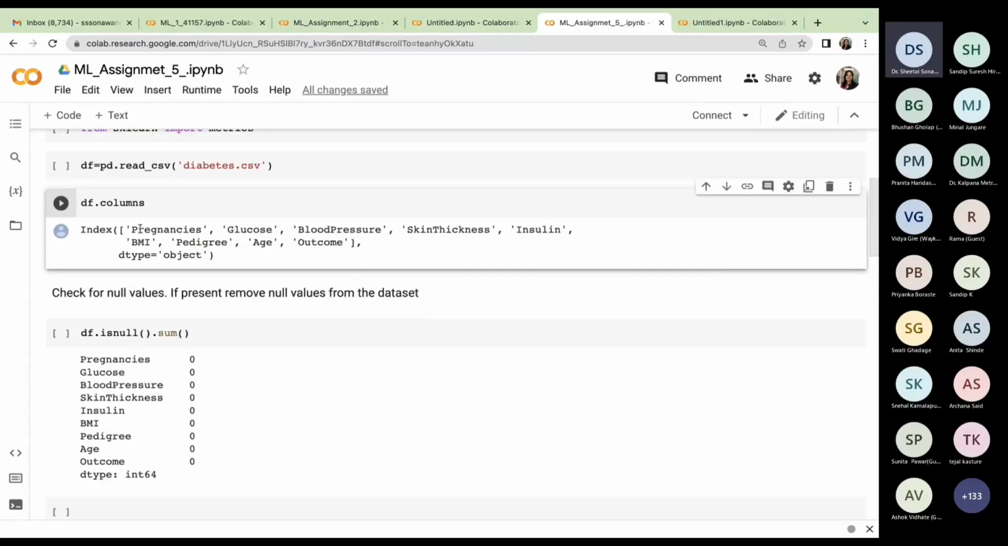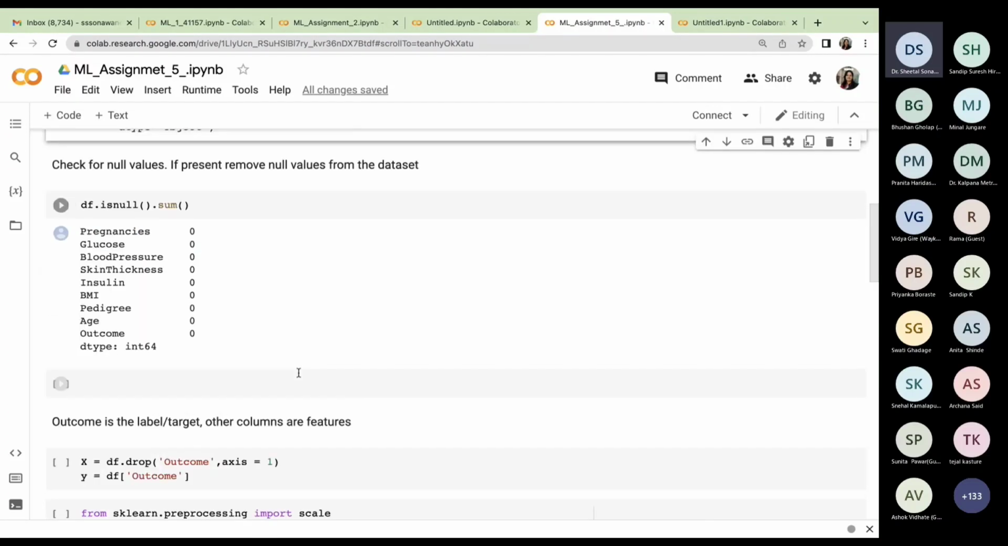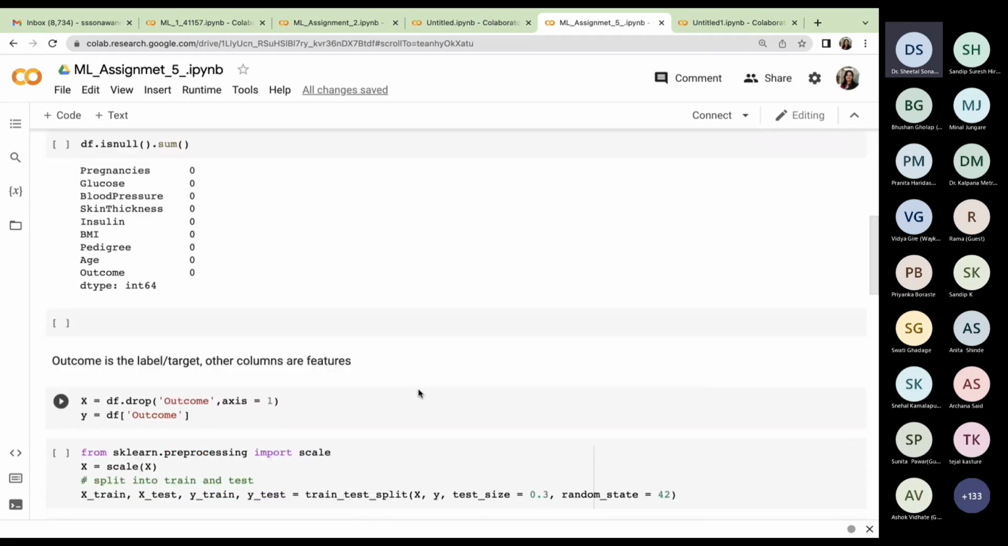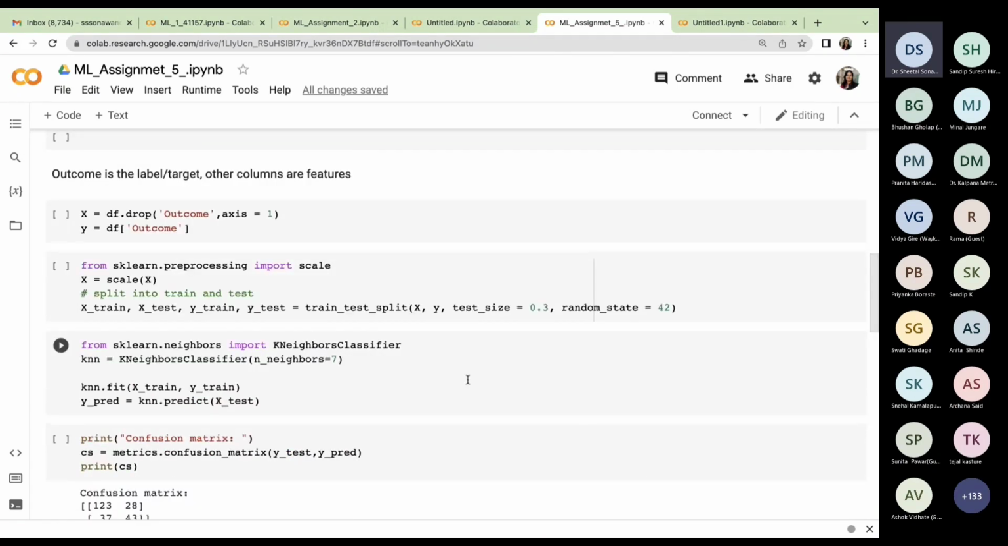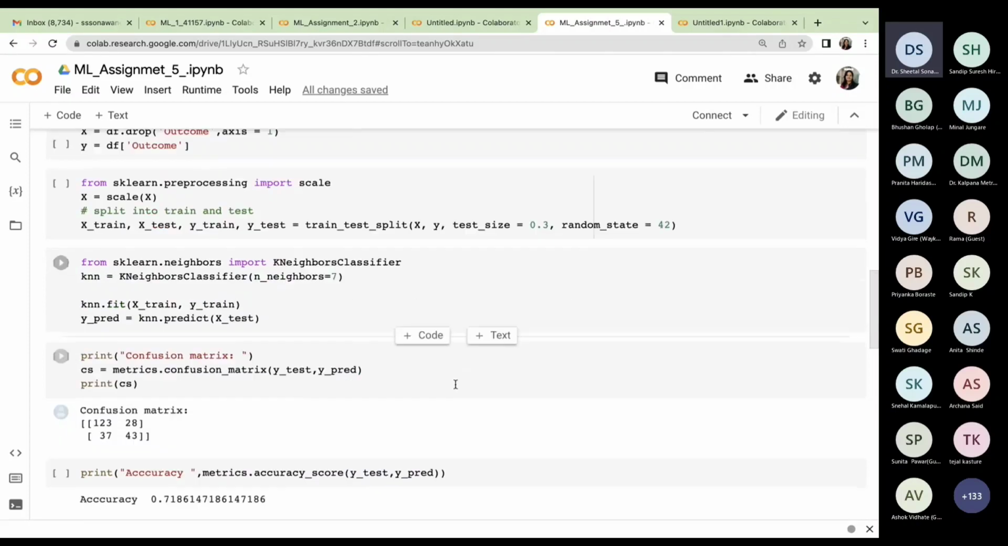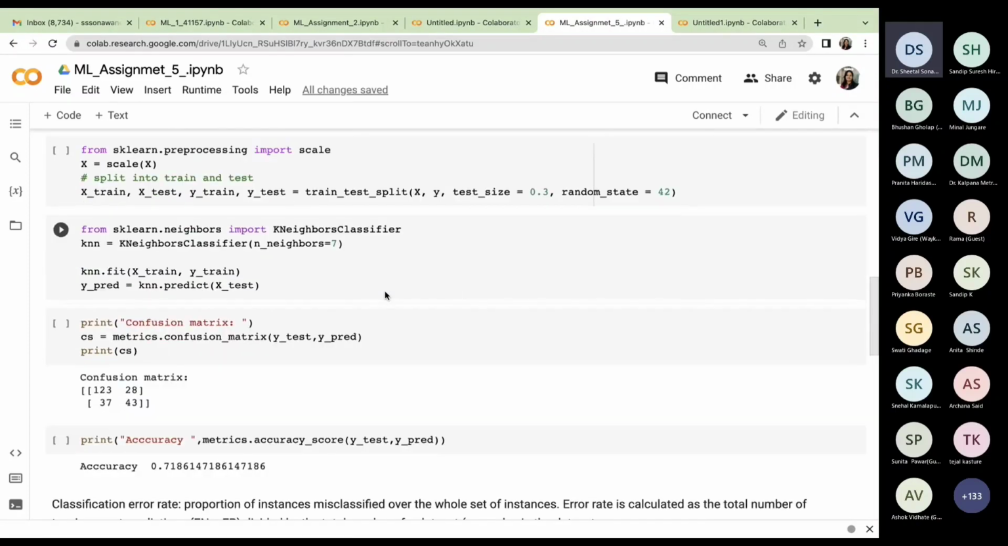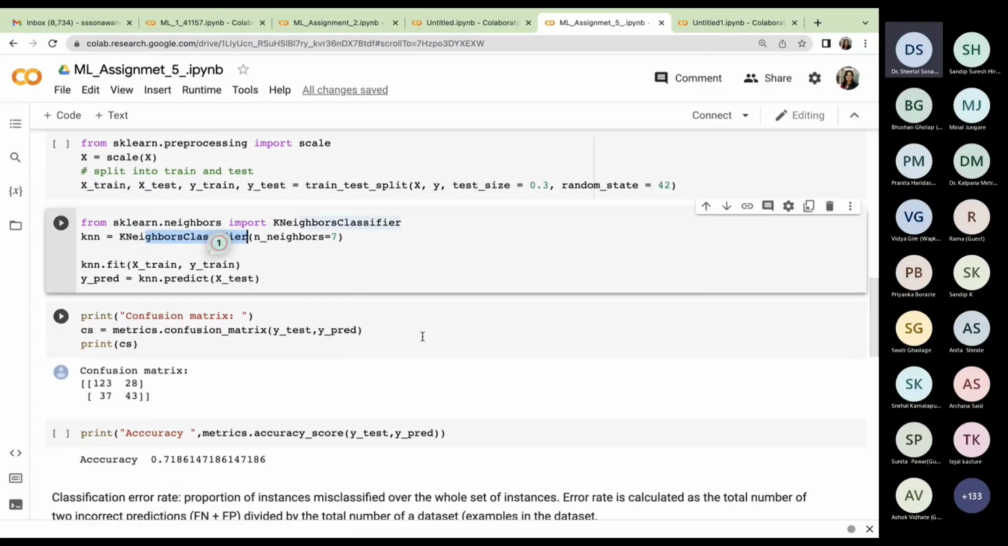These are the columns, the features of the given data set. And there are no null values, so there is no extra effort we have to take. As I said, it's a very standard data set. Then we have to split the data set after applying scaling to it, and then you can directly make use of k nearest neighbor.